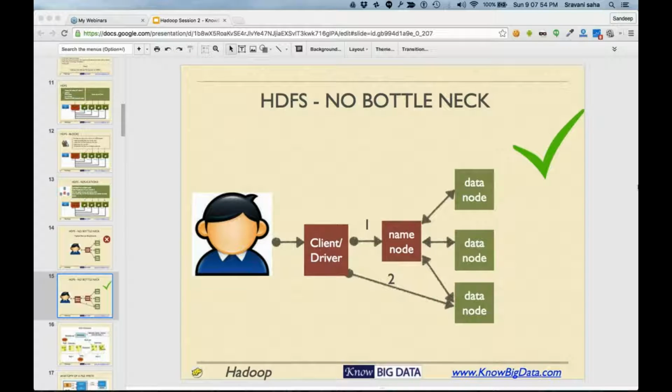In case you want to quickly stitch the data, you might want to read all of this data together from all the machines. You might want to create your own driver. So this driver, the client driver, is generally the command line called Hadoop FS, or there could be the API or the web interface that you are using.